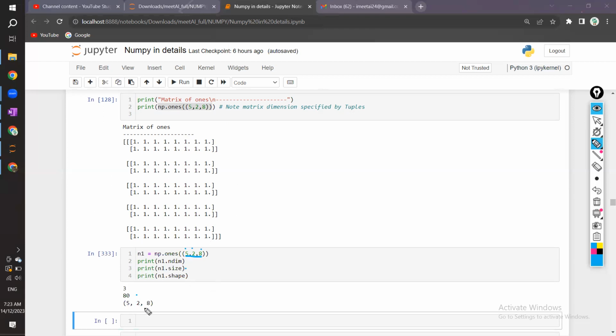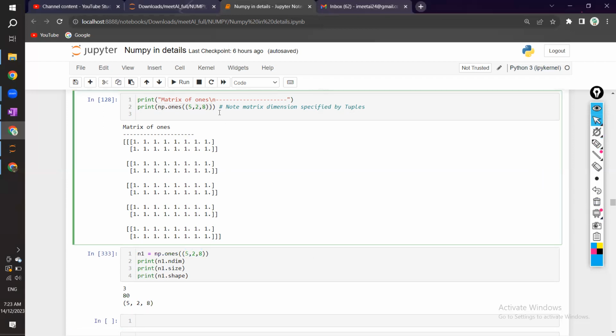And shape is 5, 2, 8. So 5, 2, 8 means what? Rows and columns, how many times should I repeat? That is 5. This 5 is not a dimension. If you want to create a dimension, it is taking only 3 in this case. Each one is a dimension over here. 5 is one dimension, 2 is one dimension, 8 is one dimension. Rows are one dimension.